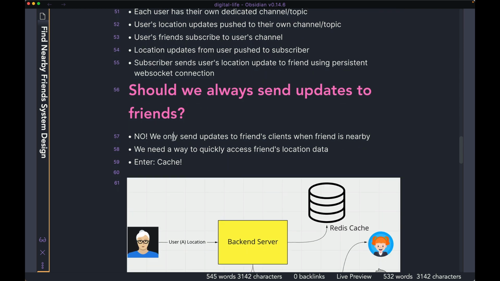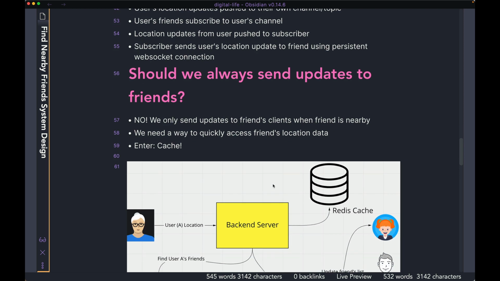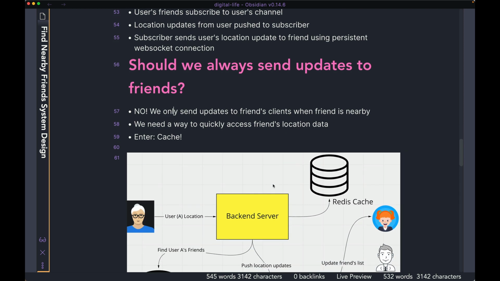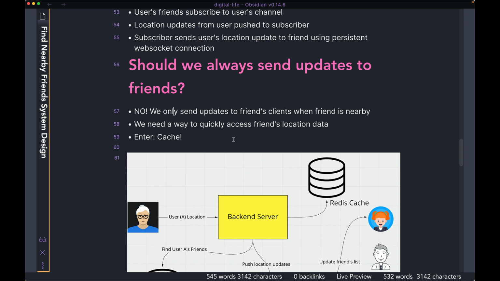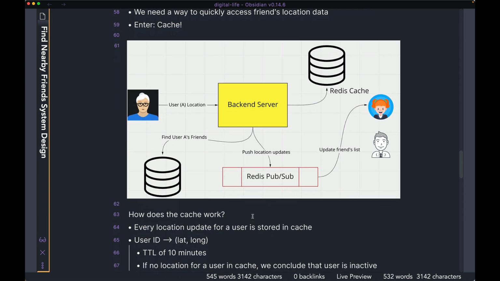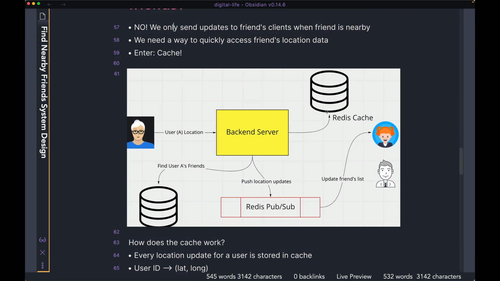So yeah, we only send updates to a friend's client when the friend is nearby. That means when sending this update to the friend, we do need a way to quickly access our friend's location data. Okay, that's where the cache enters. With the cache, what you can do is store the location of a friend with a TTL, right?